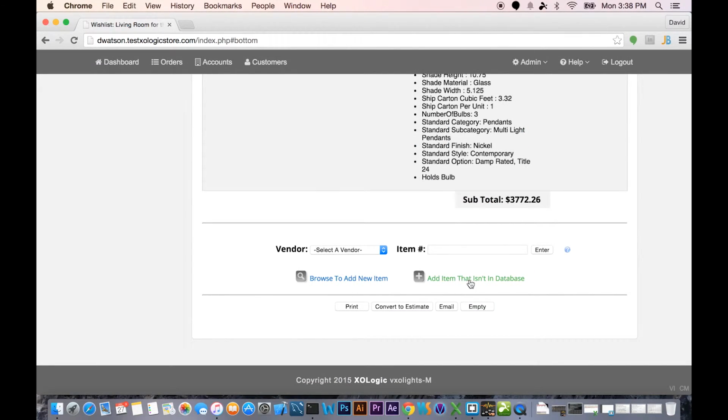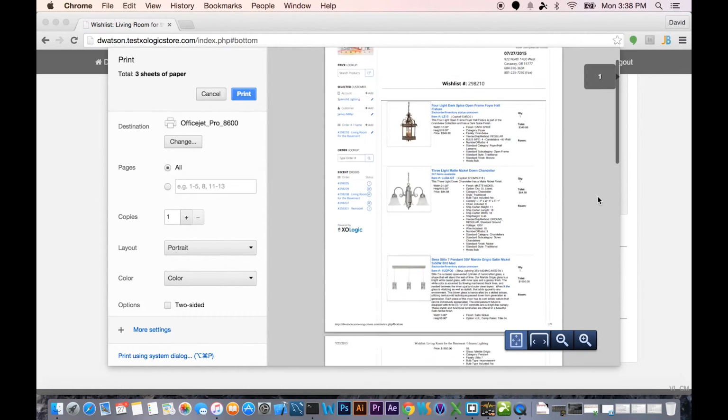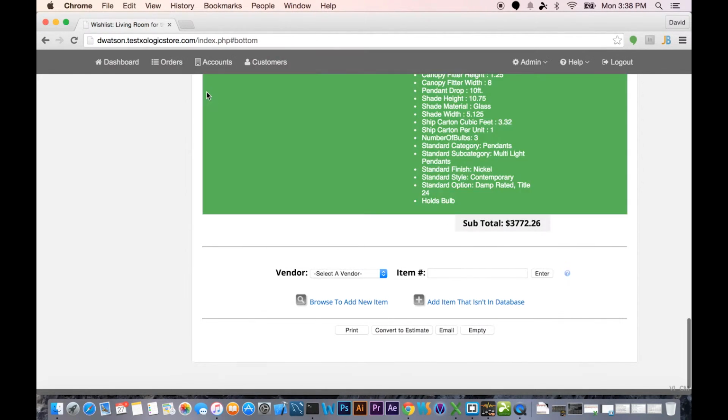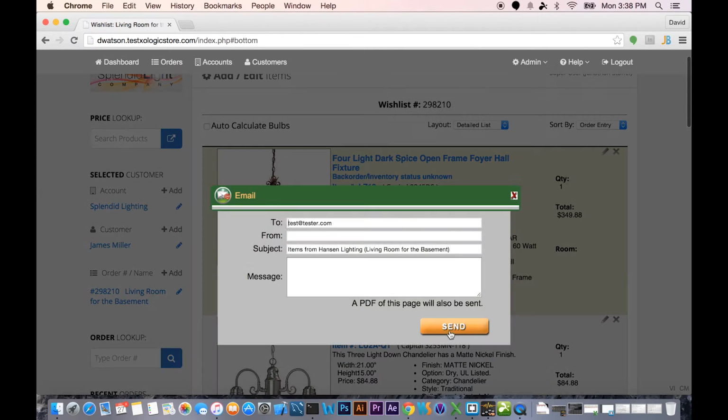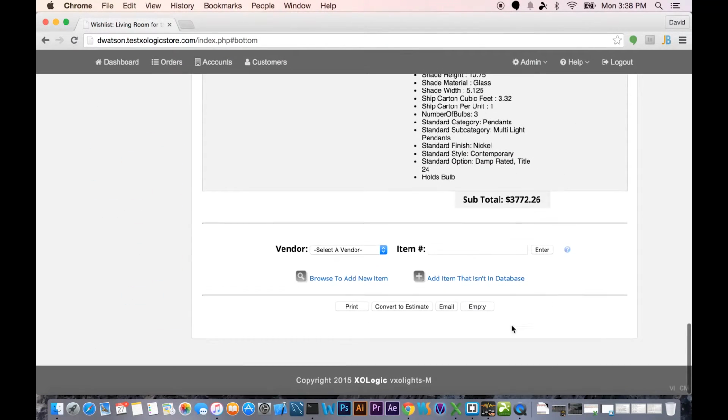You can add an item that isn't added into the database. There's a video on how to add items into the database as well. So you can print this off. Let's go ahead and hit print. It'll give you your information here, and this is what it will look like if you're going to print it to a customer. You can email it. Send an email here to that account, put in a message, and send the email off to the customer.